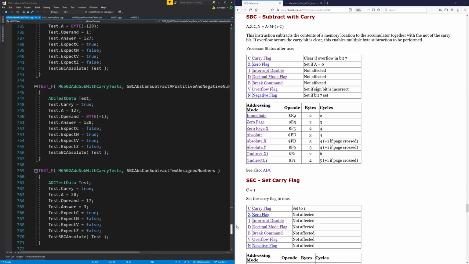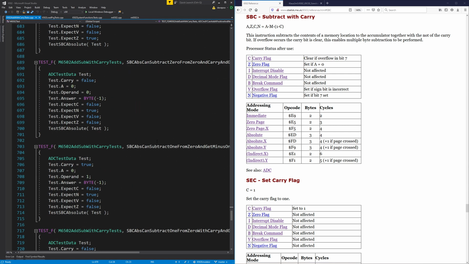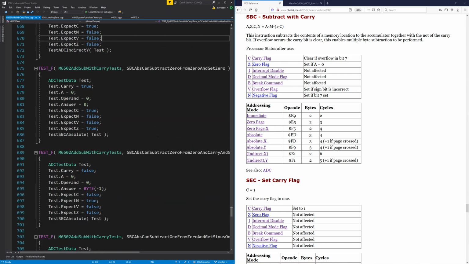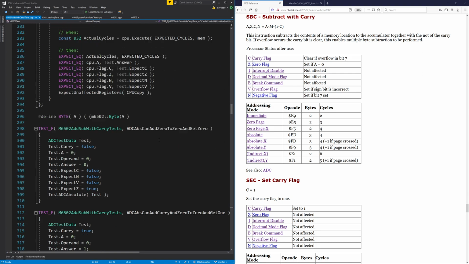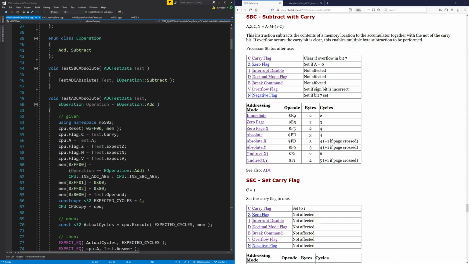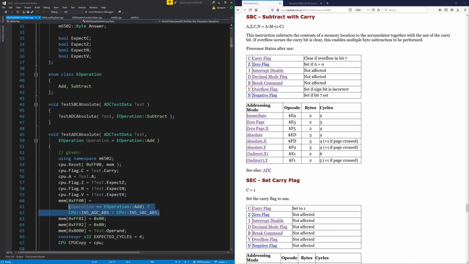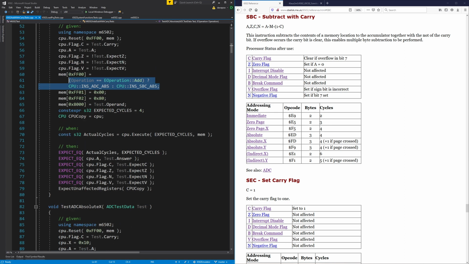I've got a bunch of tests for just the absolute mode, and really they just need refactoring out so that they can be done for the other ones as well. We can even reuse the test. What I'm doing with the subtract with carry is, for the absolute one, I've passed in this enum for add, and then I just changed the instruction. And at the end of the day, because I'm passing in the test data, this whole thing should just work. But I just didn't do that.